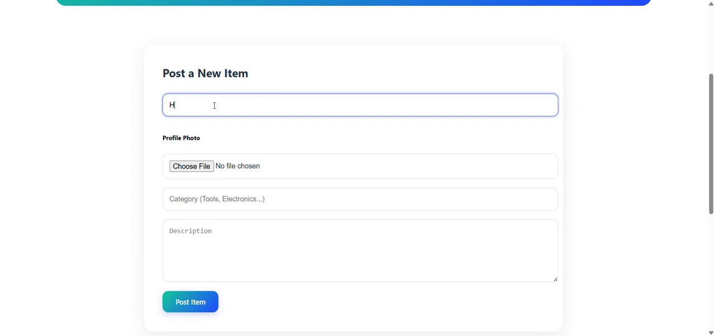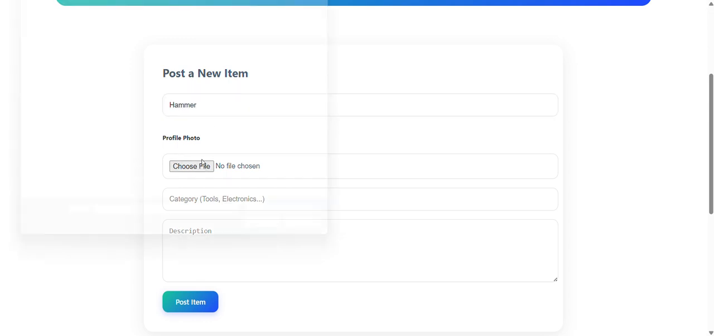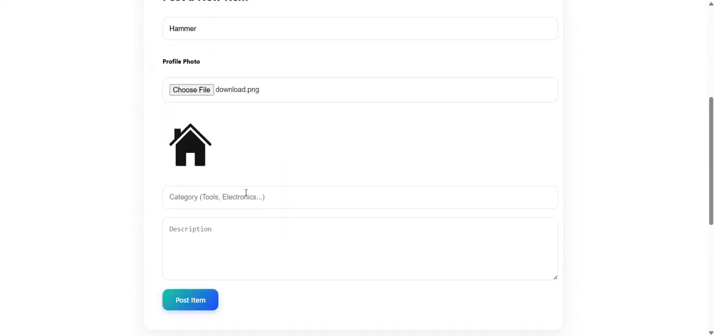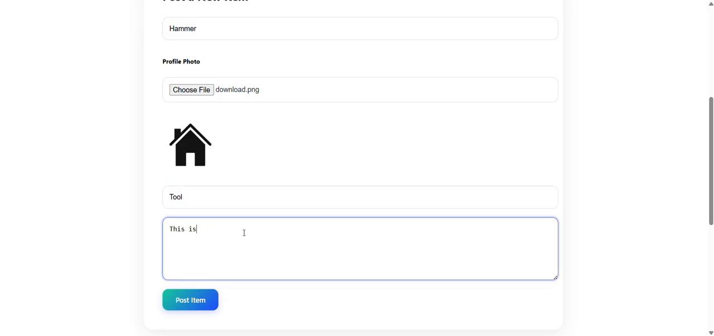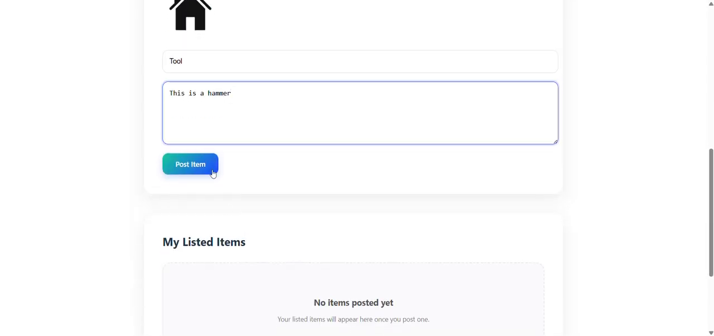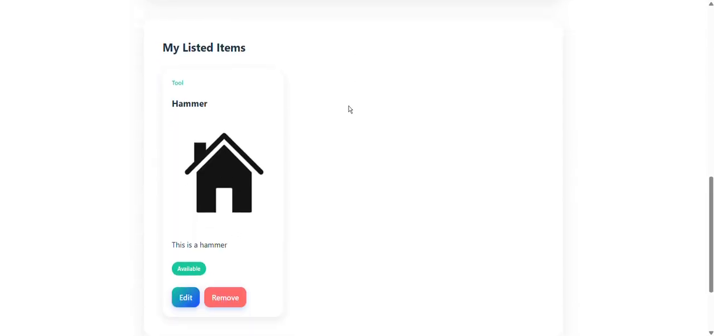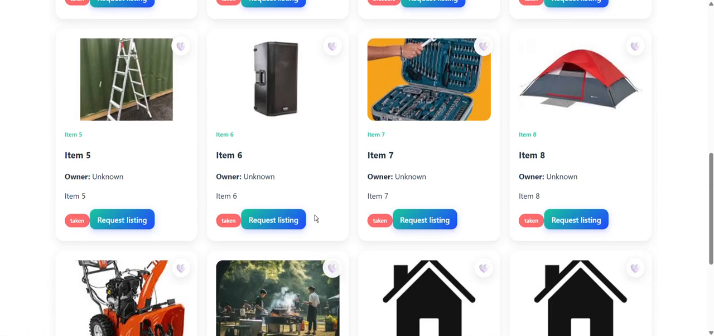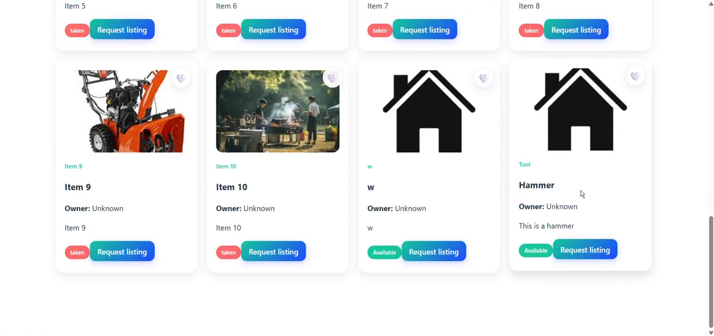So the item name will be a hammer. And I don't have a picture of a hammer, but we'll just put that in there again. And it's a tool. So the category is tool and description. This is a hammer. So we'll post the item. And as you can see, it appears right here. I can edit it. I can delete it. And the cool thing is it also makes it as a listing. So if I go over to the borrow over here, you can see that now we have hammer.